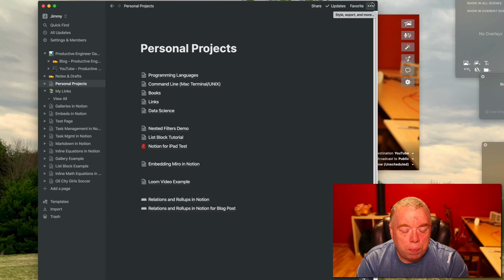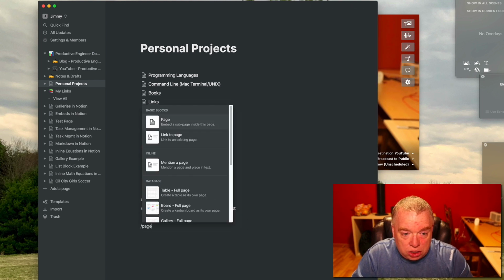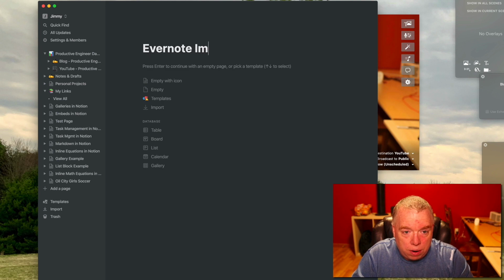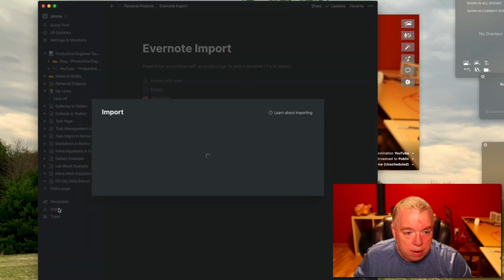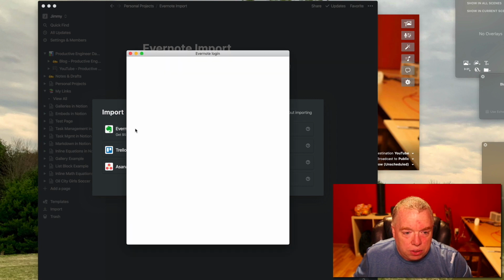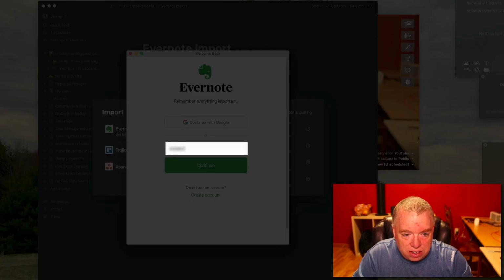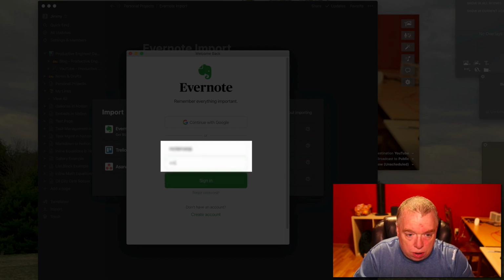Okay, so here I've opened up Notion, and I'm going to show you quickly how to import your Evernote notes into Notion. So I'm going to come down here. I'm just going to create a quick test page for this. And I'm going to type slash page, Evernote import. And then I'm going to come over here in my left-hand panel and click the import button. And that's going to bring up a bunch of options here. I'm going to select the Evernote option. It's going to take me to my login here. So I'm going to put in my login information and type in my password.